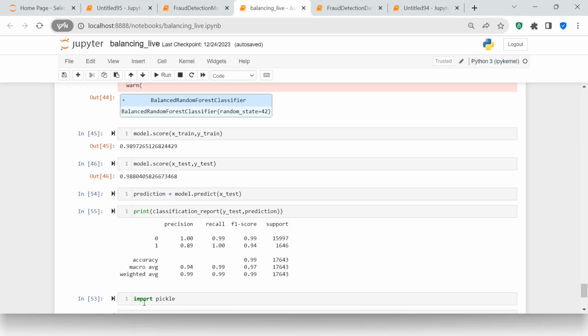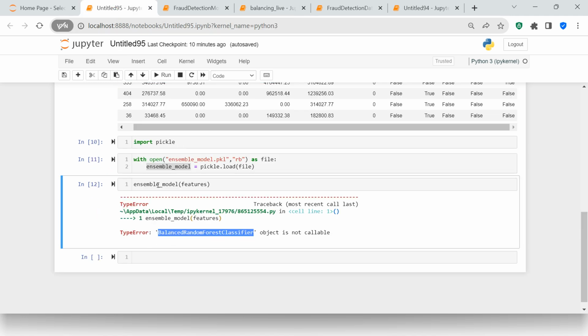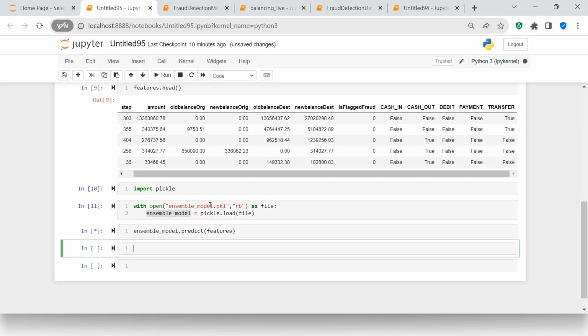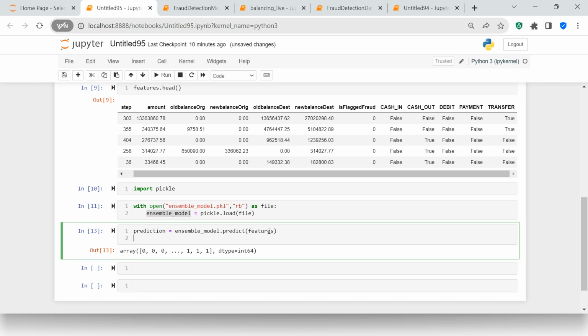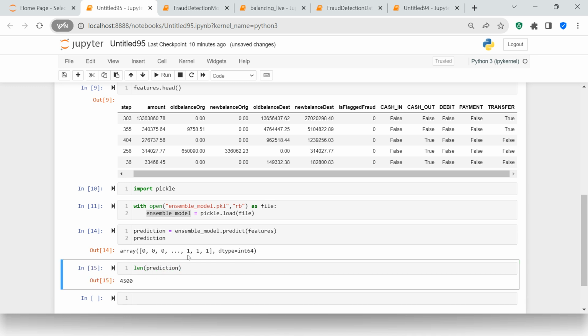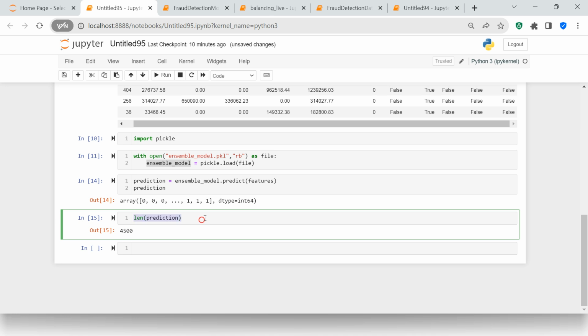Alright, it is not callable because I am simply saying model, right? So I need to tell it what exactly I'm looking for. So I'm looking for prediction. So let me just do this. So here is what we got. We got the prediction. Let me store this into a variable, prediction equals to this. And now our prediction is created. Let's just see the length of the prediction. 4500 predictions are available.